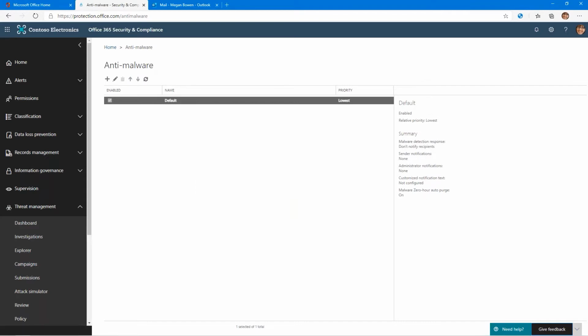While custom policies always take precedence over the default policy, you can change the priority and the execution order of your policies.